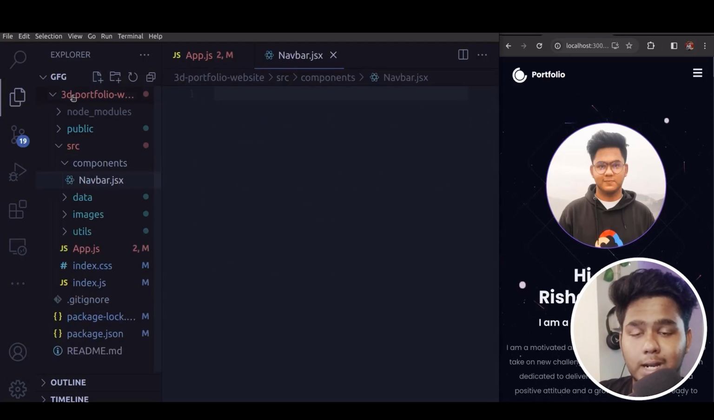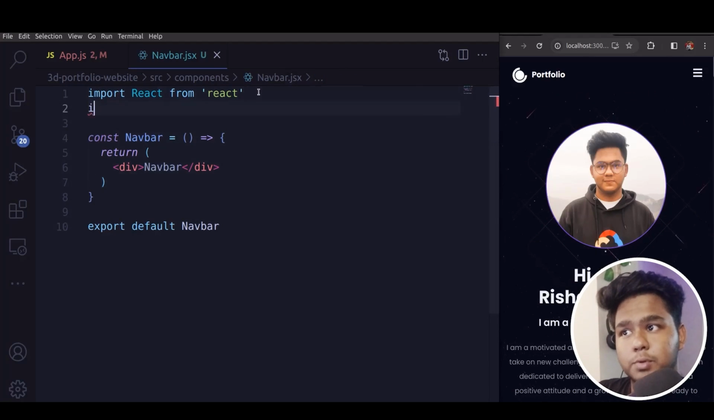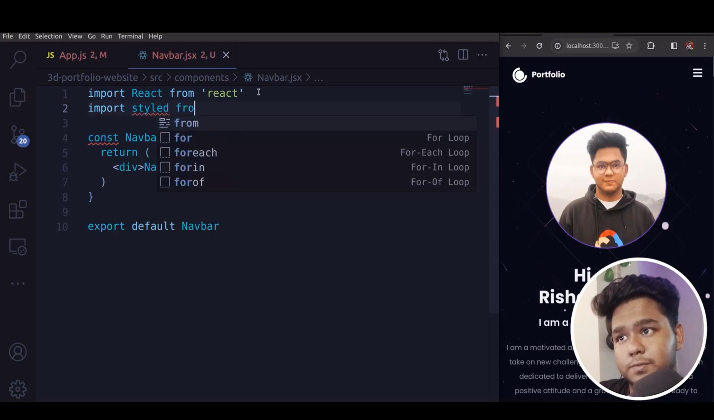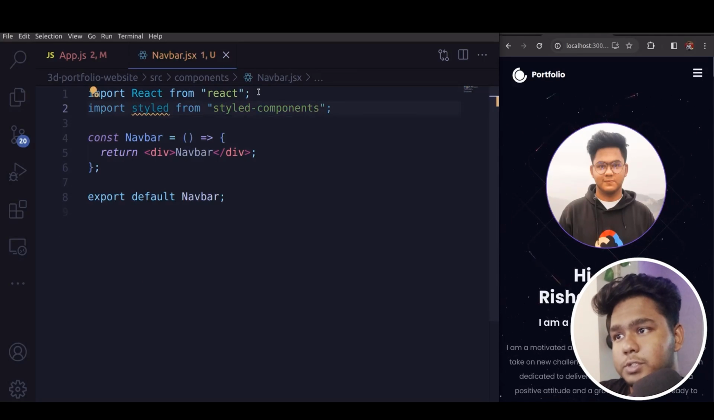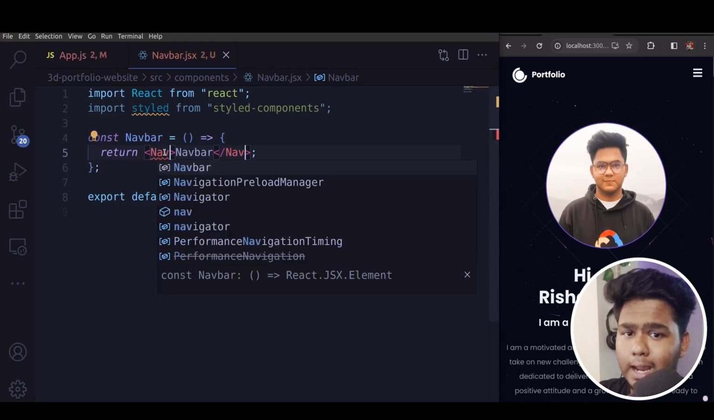Now the simple rafc command creates an empty export react component function, and once it is done, I will again import styled components in your navbar.jsx file. So now in navbar.jsx the styled component is imported. Now I will create my custom components. Basically using styled components we can create our custom component and add the CSS there.